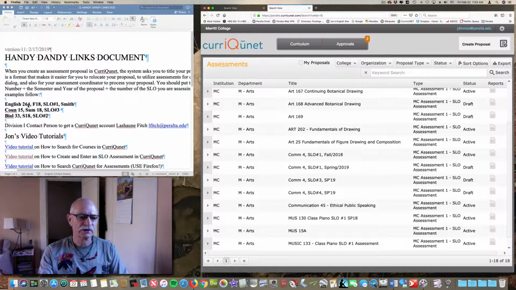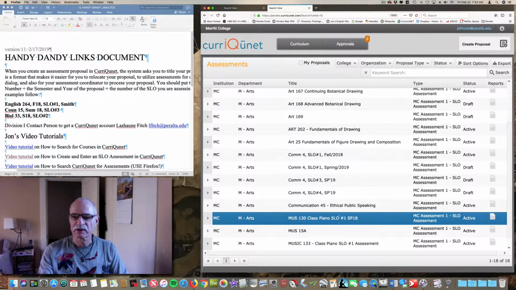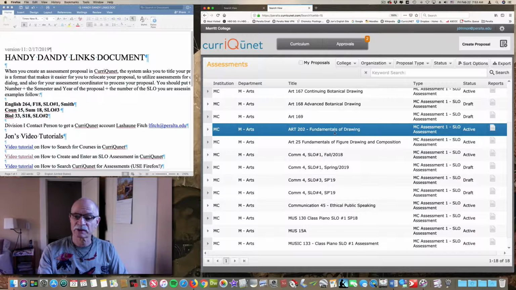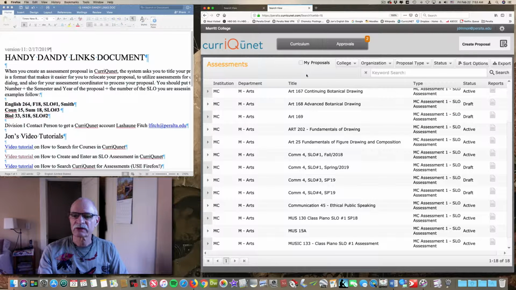English, the course number, the semester it was assessed in, which SLO was assessed, and I'm a fan of putting your name in there so that if you go back in here, you could find the ones that you've done. Or if other people think you're really good at assessment, they could search for your assessments and find them very easily. So that's how you're going to search within an organization, within a discipline or a department.